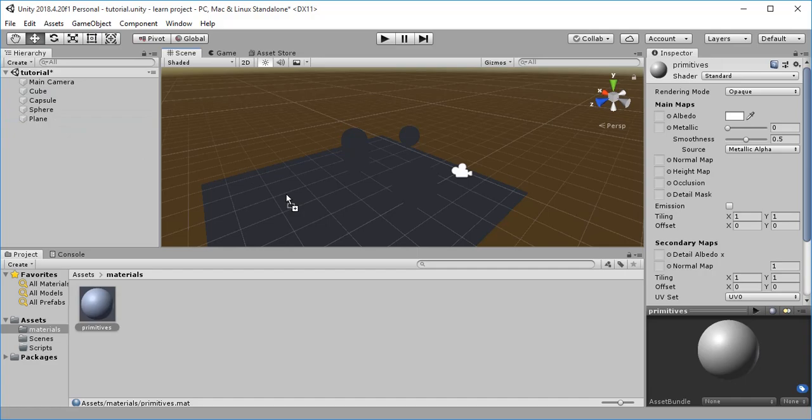If you want to know about all the windows in Unity, I have given a basic intro in the previous video. Go and have a look at it.